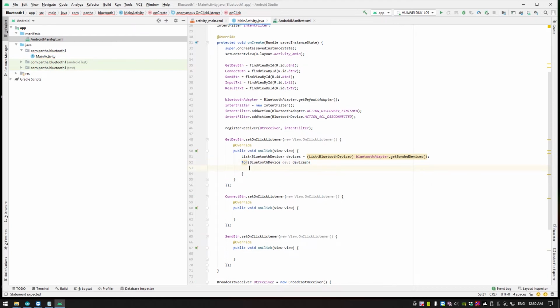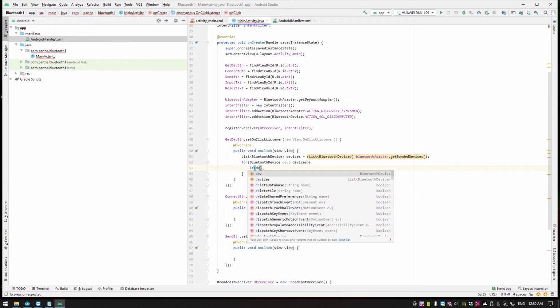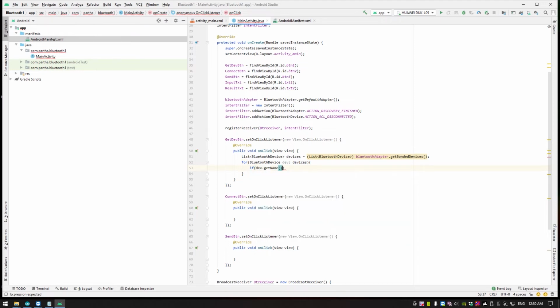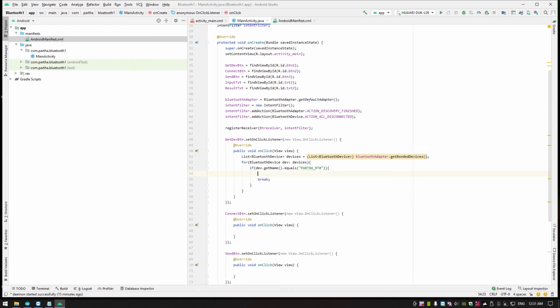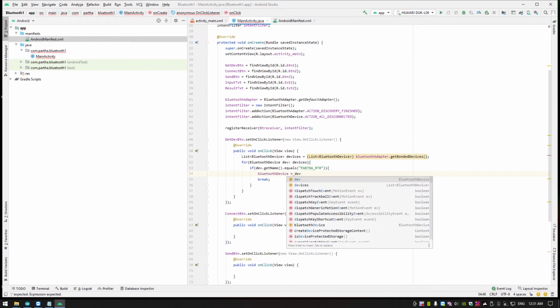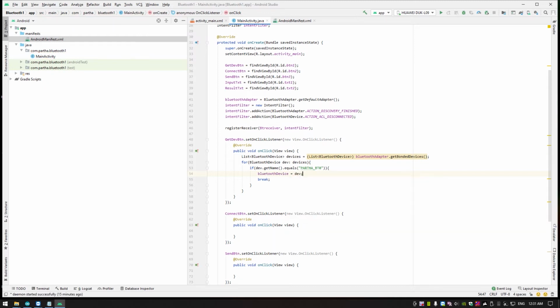Let's iterate through each device. We know our name, that name has to be different. So what is our name? Underscore VT0. Then what you have to do is the Bluetooth device will be equal to this. Okay, now our device is ready.